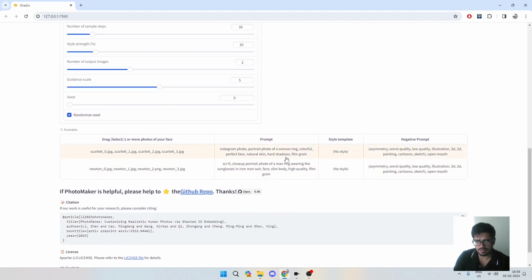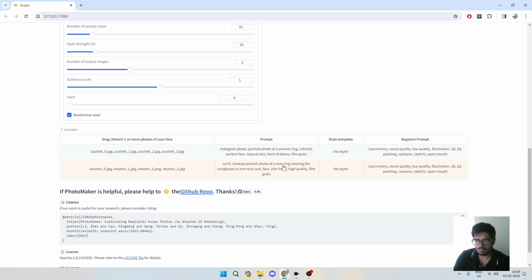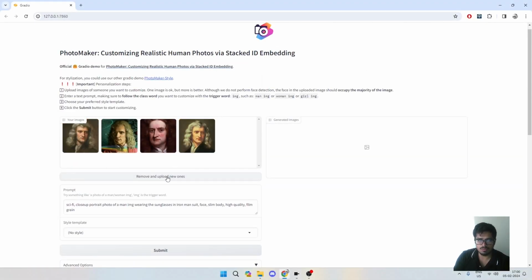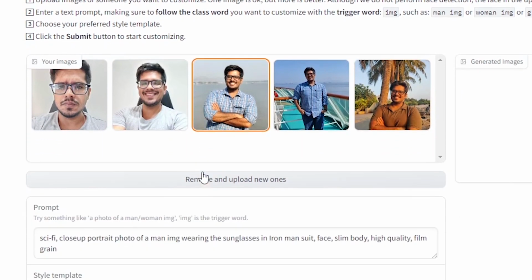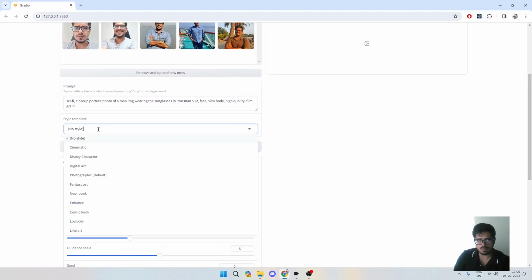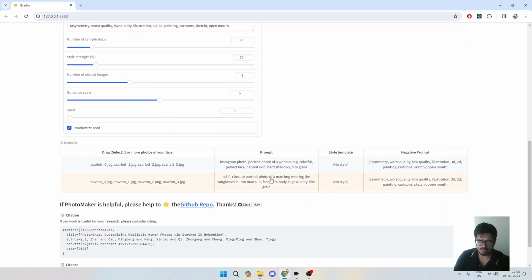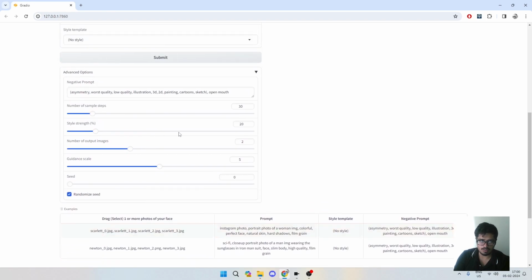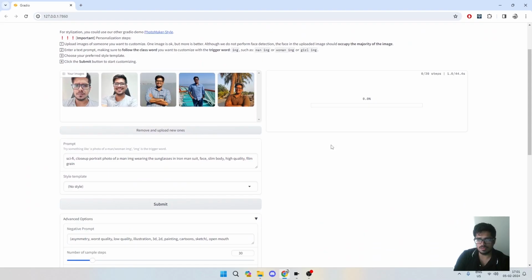Then there are some samples here that you can actually put in. So Instagram photo portrait of a woman, IMG colorful perfect face. Then sci-fi closeup portrait of a man, IMG. So let's just take this one. You can see it also has some sample images that you can remove. And I'm going to be choosing some of my own images here. You can see these are some of the samples that I'm going to be using. I'm going to be using the same prompt. Obviously, because we are using a default style template here, we'll not be choosing any style. And then there are negative prompts again, which are part of the style itself. So let's just go ahead and use the image and see what we're able to generate.